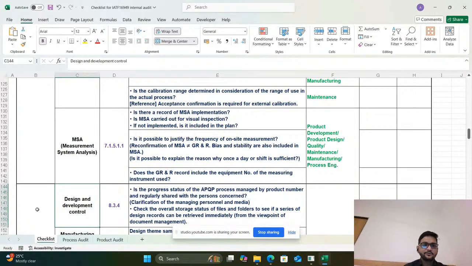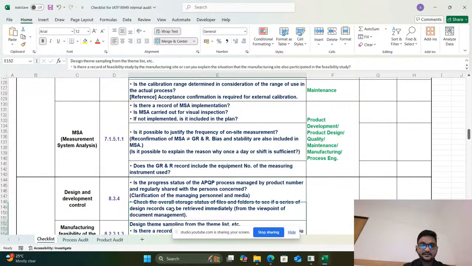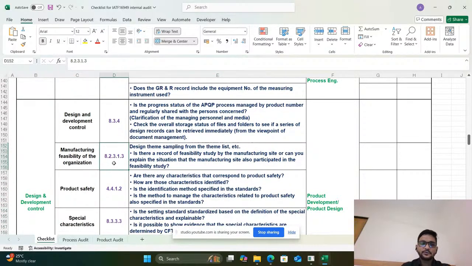Next is related to design and development control. First is 834, design and development control. Is the process station of the APQP process managed by the product number regularly shared with the person concerned? Next is the overall storage status of files, folders, and design records. Next is manufacturing feasibility of the organization, that is 82313. That is design theme sampling from the theme list. Next, is there any record of feasibility study of the manufacturing site?